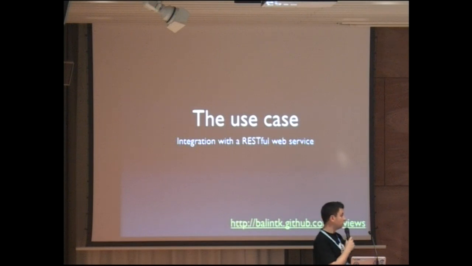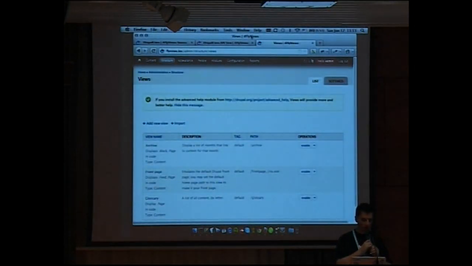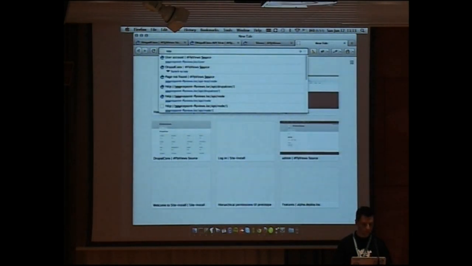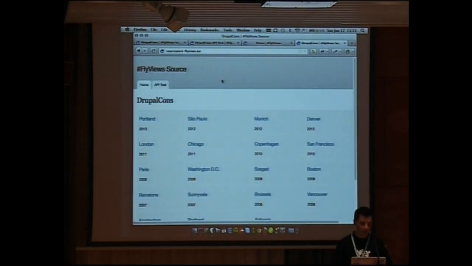I made a website for this just to show you. I made this website for the demo. And this website exposes information about DrupalCons, all the DrupalCons.